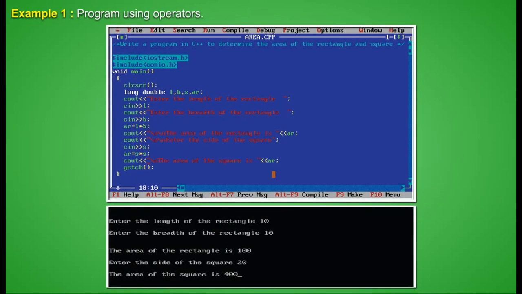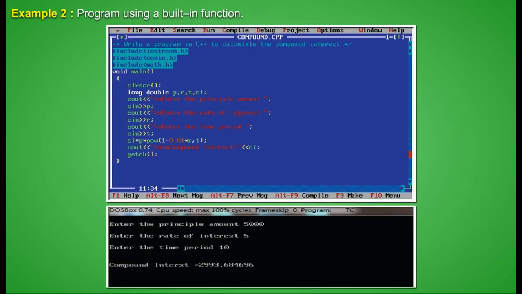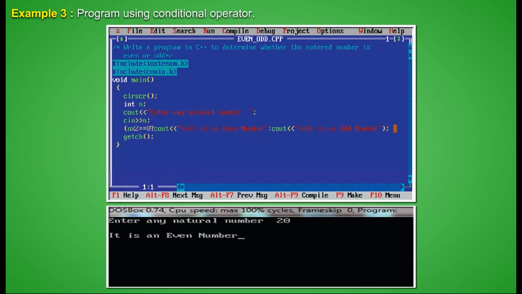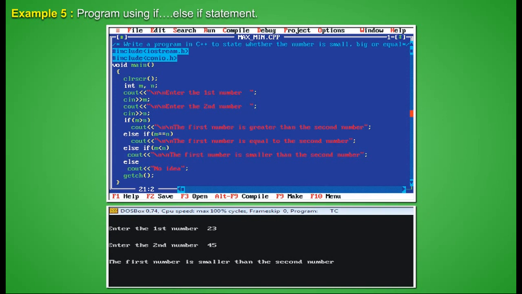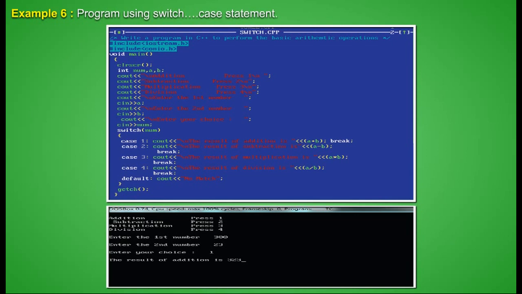Example 1. Program using operators. Example 2. Program using a built-in function. Example 3. Program using conditional operator. Example 4. Program using if-else statement. Example 5. Program using if-else-if statement. Example 6. Program using switch case statement.